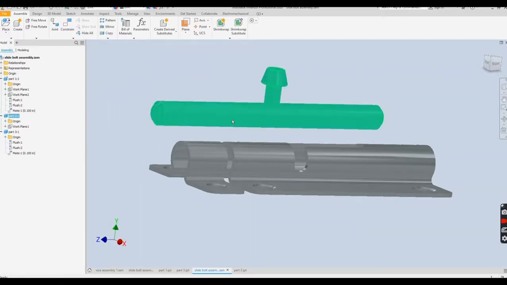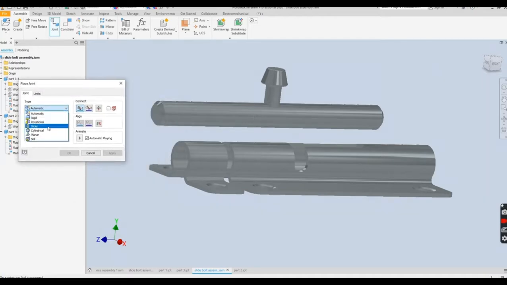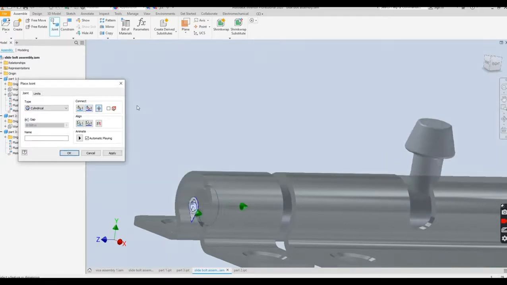Now I'm going to take this guy and put it inside here. I want this to move in two directions. I want to move it linearly this way and angularly, or rotational, this way. So I want to use the joint command, and what I want to use is cylindrical, because cylindrical allows it to have linear movement and angular movement. Now I'm going to pick this big hole right there and line it up with that guy right there.